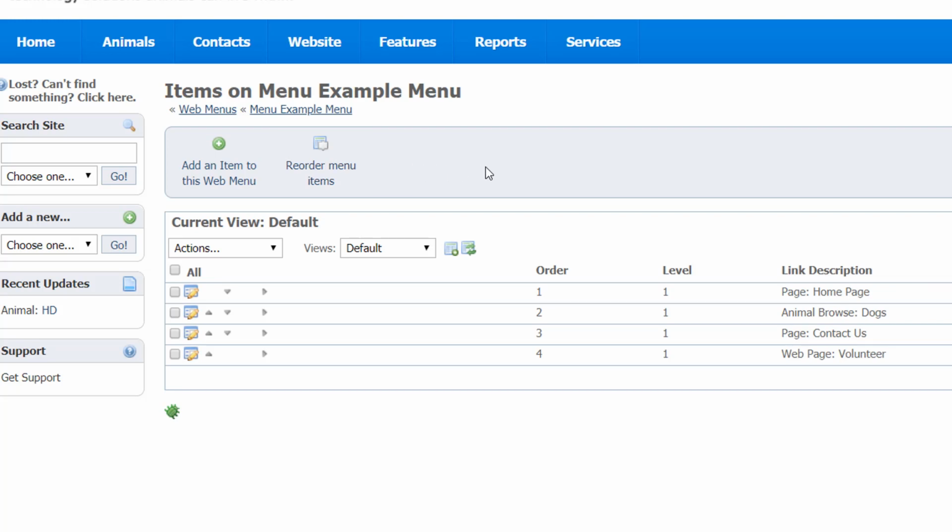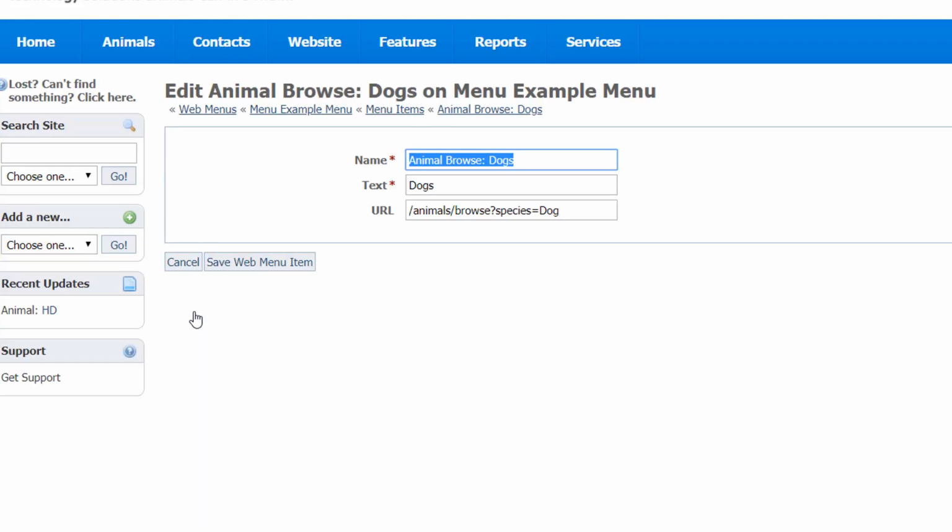Let's start with renaming. Let's say I want to rename my animal browse page to, say, adoptable dogs. Click the Edit button on the page you want to rename, in my case, Animal Browse Dogs. This will open up a new screen, and you will see name, text, and URL. The name is what you see in RescueGroups.org. You can leave or change it. The text is what we are here for, and this is what our viewers see on the menu. Do not change the URL. That is linked to the page, so we do not want to mess with that.